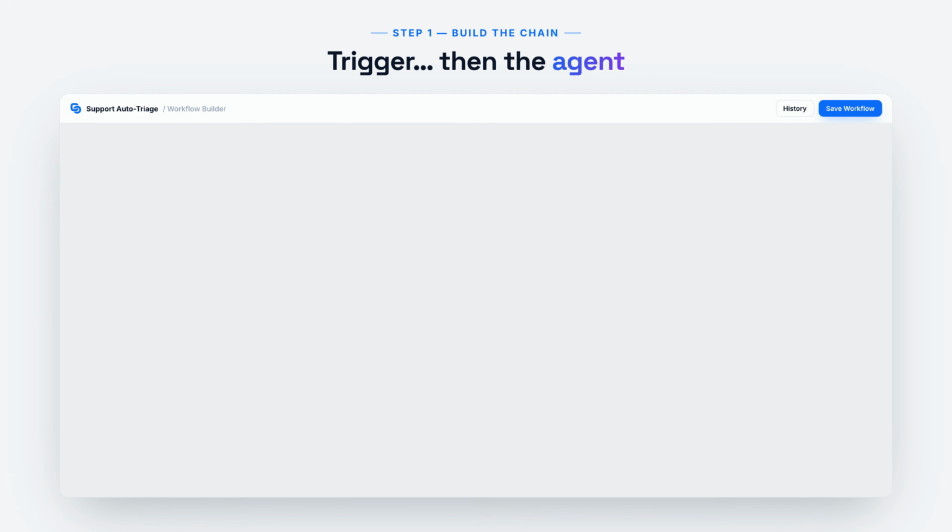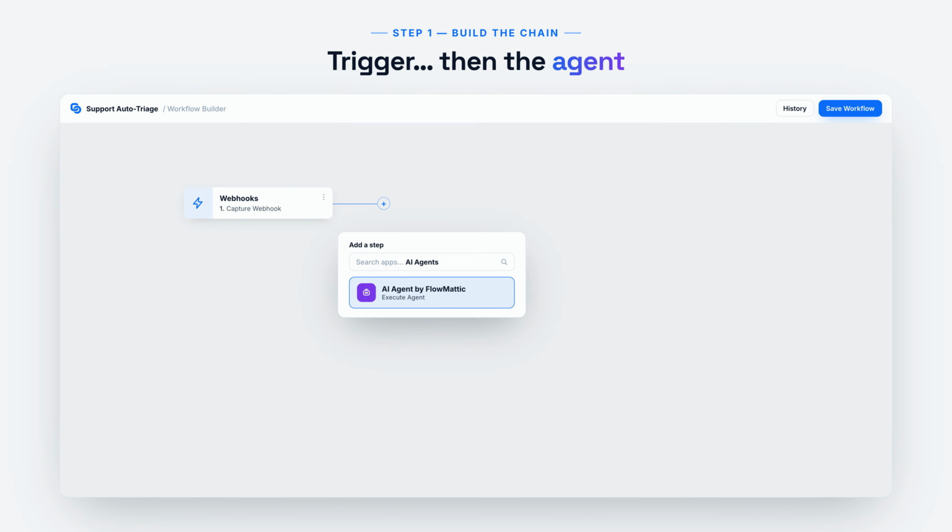Let's build it. Start a new workflow with a webhooks trigger. It captures the incoming request as our input. Now add an action step. Search for AI agents and choose AI Agent by FlowMattic.